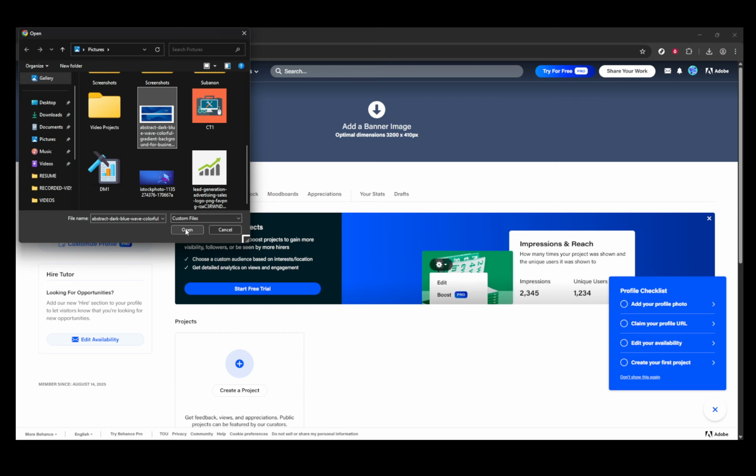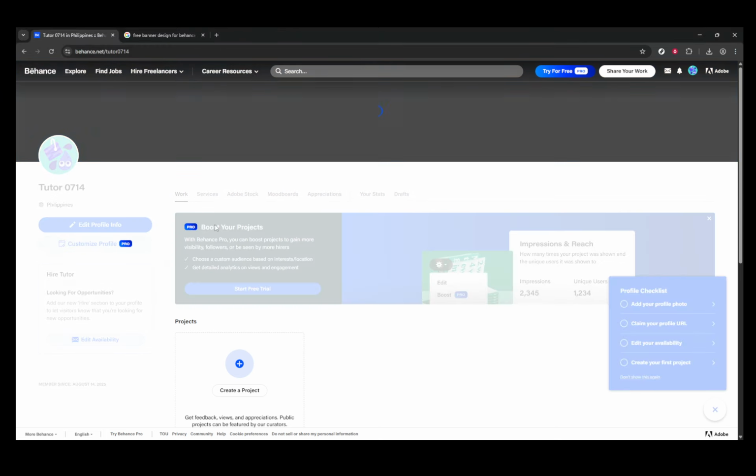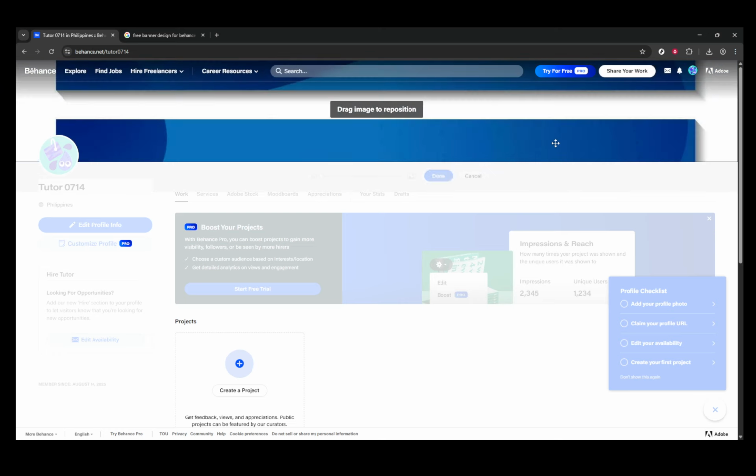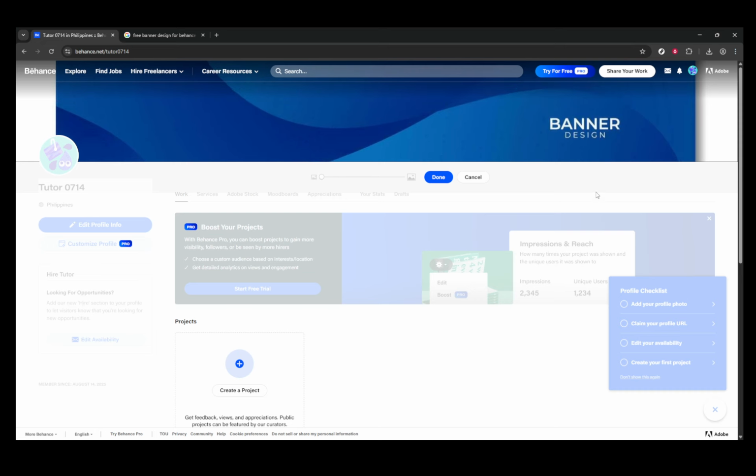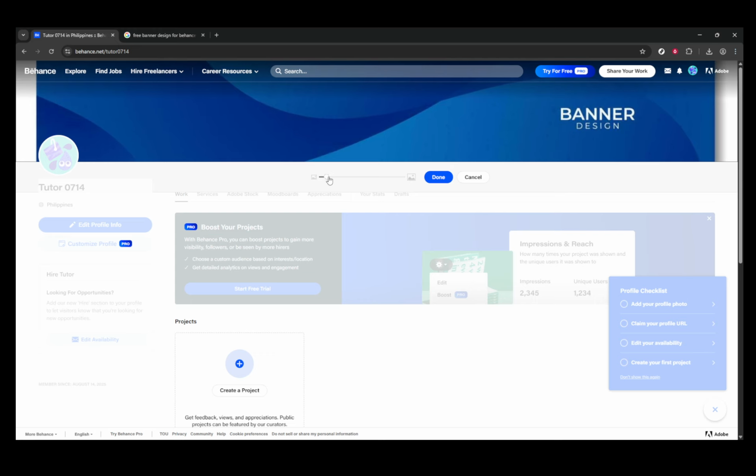After your image is uploaded, Behance provides you with some tools to perfect its appearance. You'll find zoom and reposition tools at your disposal. This feature is extremely useful because it lets you ensure that the focus of your banner is exactly where you want it to be. Take a moment to explore these tools, adjusting the zoom level to get the right depth and using repositioning to frame the image just how you'd like it to appear. It's all about getting that alignment precise so it enhances, rather than distracts from, the visual appeal of your profile.